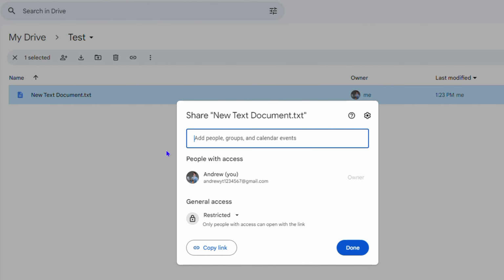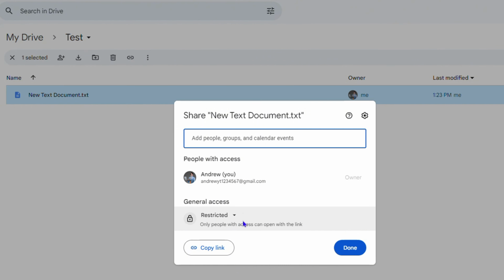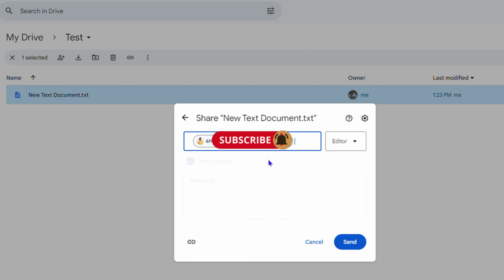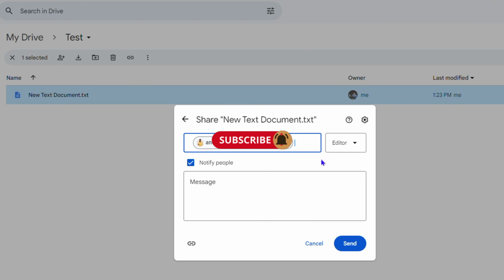You'll receive a pop-up here, and from here you can choose the person and what they see. You can put their email address. So let's say I'm going to add an email address. Once I select that email address, and you can select multiple email addresses, you can choose to notify the person and choose the access that they have. Click this drop down and you can choose whether you want to give them viewer, commenter, or editor access. Let's say I want this person to have editor access so they can edit the file. Then you can just leave it as that.